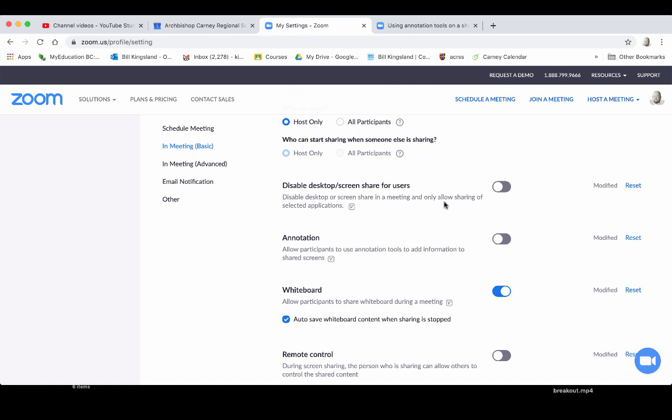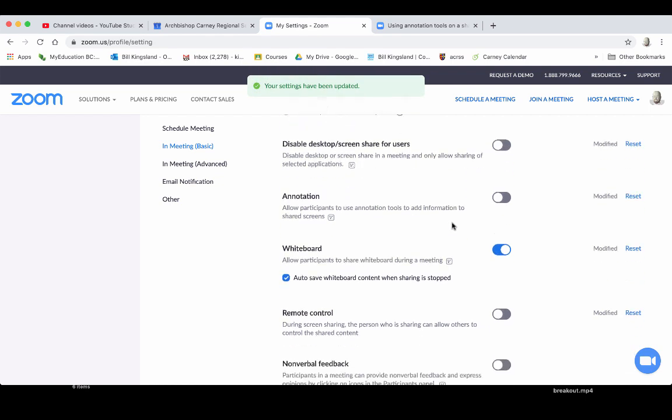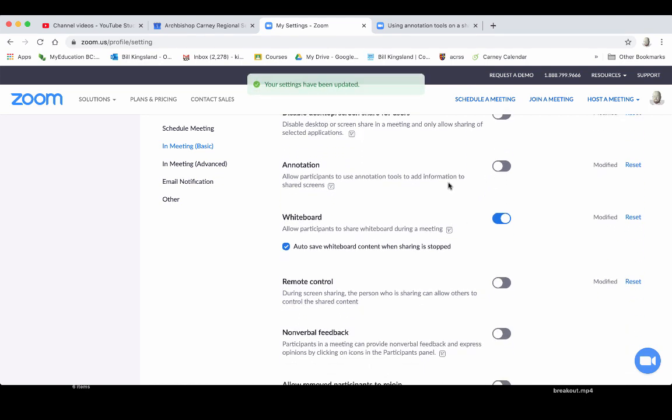You may not want to. You can still share any applications that are open. For example, if you've got a Chrome window open, you can share that. But sometimes you may want to share your entire desktop. The safest thing probably would be to disable it. I'm going to leave mine on though. Annotation, you definitely want this one off. This is to allow participants to use annotation tools.